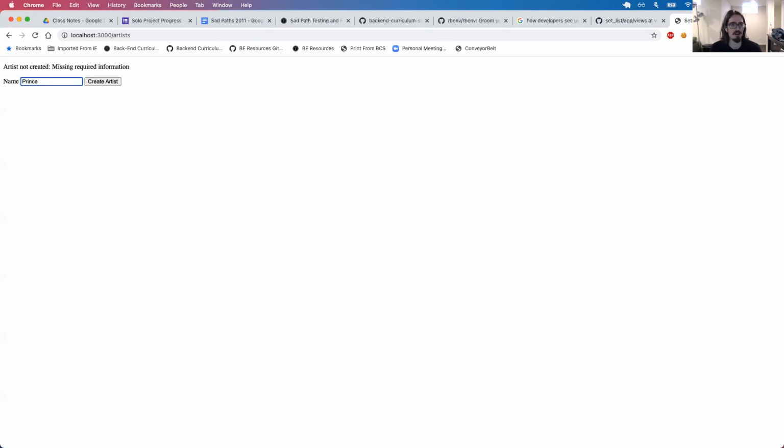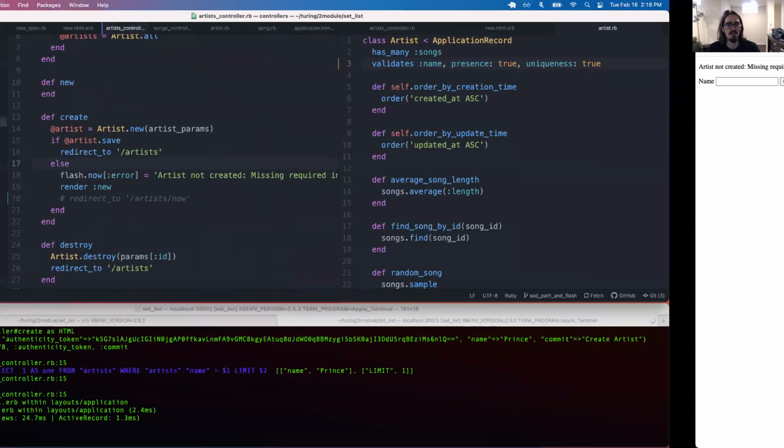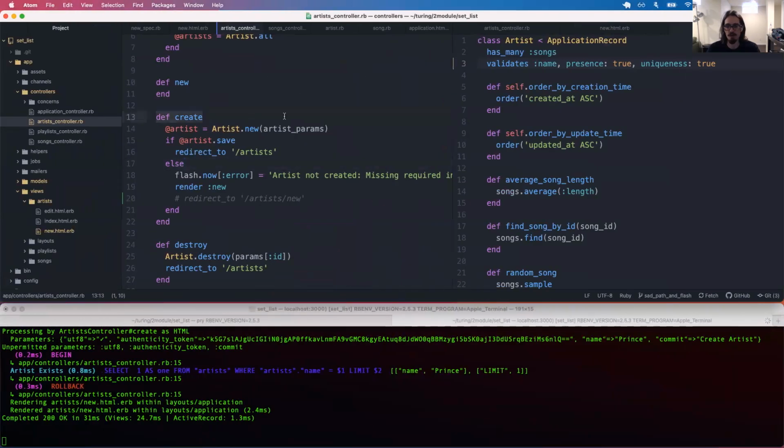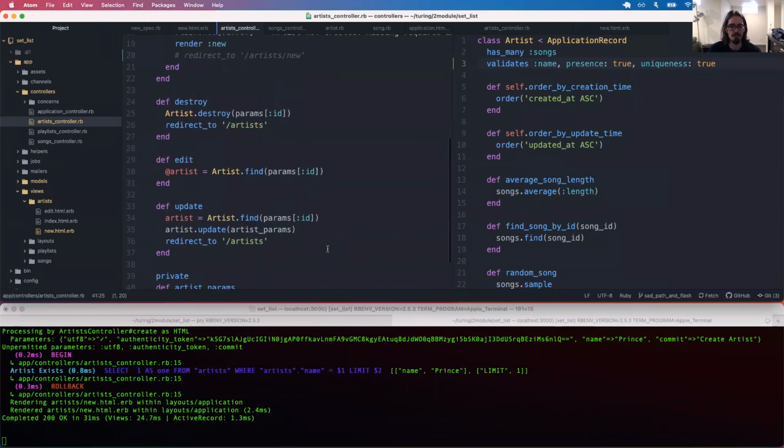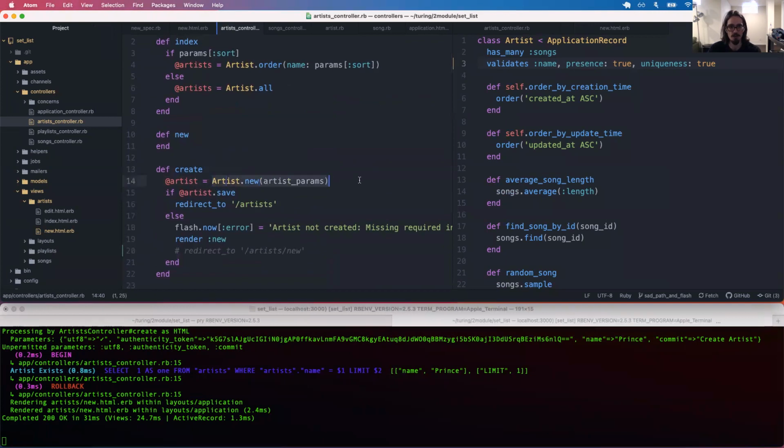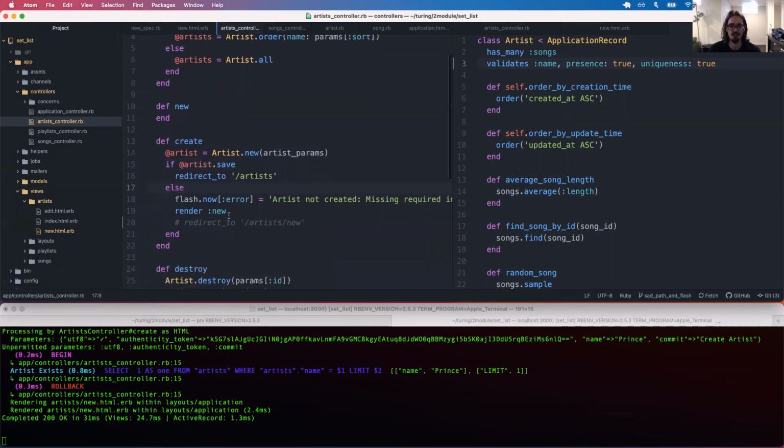So I type in Prince here, I hit create artist. That's going to take me to my create action right here. Then we take those artist params, which is our name that is not unique, create a new artist object from that, and call .save. This fails our validation for uniqueness true. So .save returns false, and we execute the else branch of our if else logic. We create a flash message, and then we render new. Because we've rendered this view directly from this controller action, we have access to @artist.